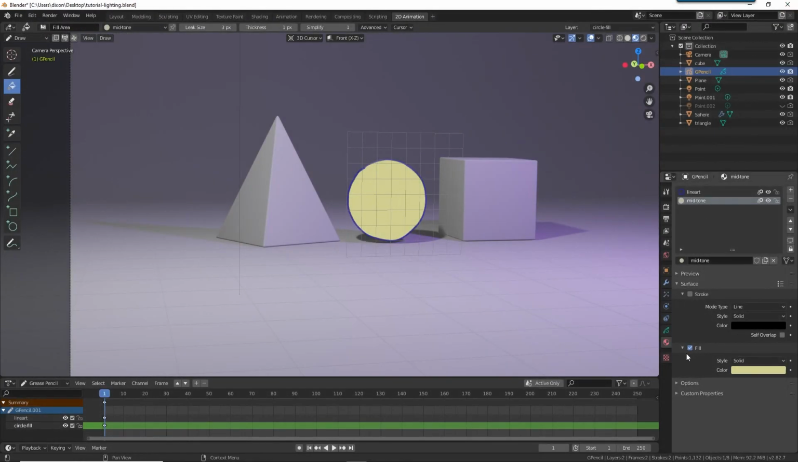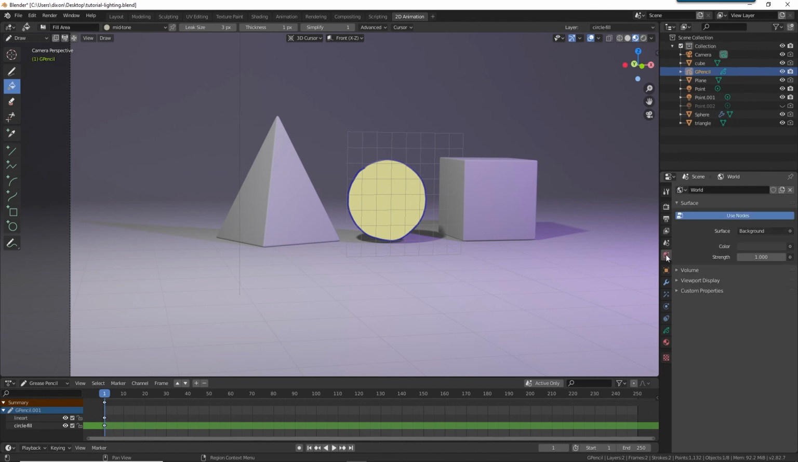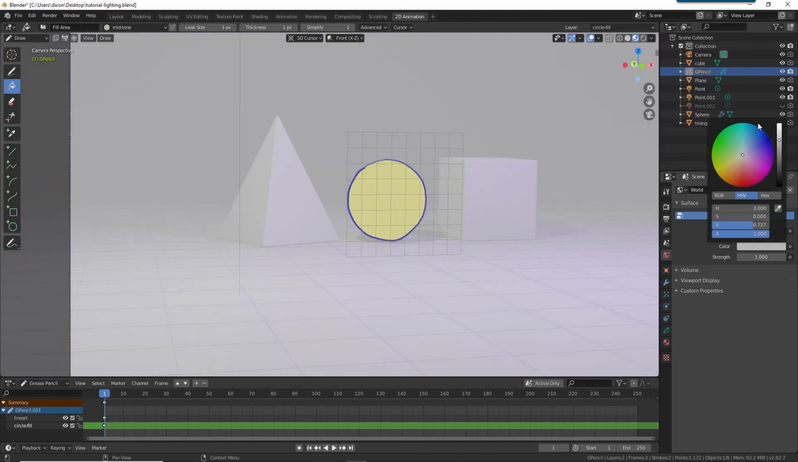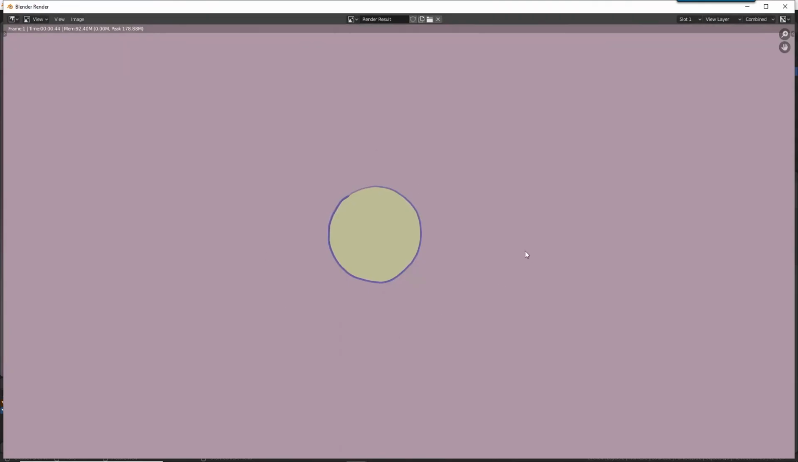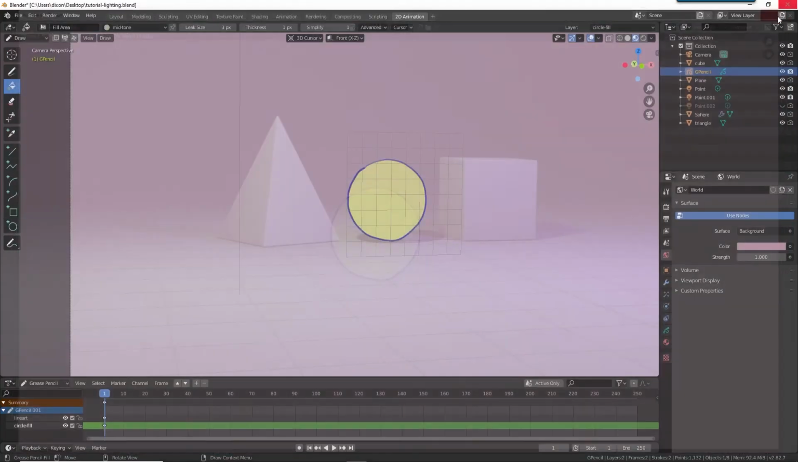Another thing that's good to know is you might want to change your background colour, so you don't necessarily want that dark grey, and you can do that by going to the world tab here, and then the colour for the background is set here. So if you wanted to make it, say you want to make it pink, render image, and you've got a background colour as well.